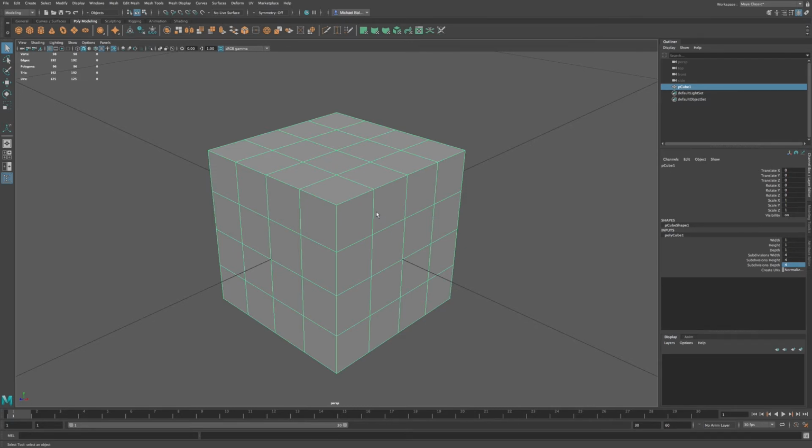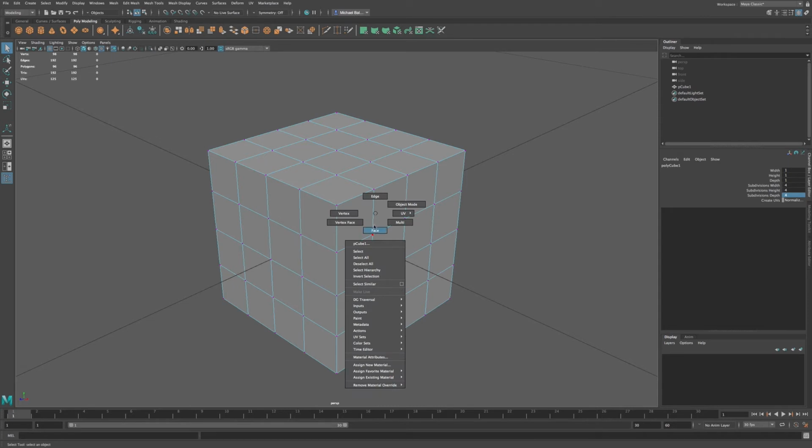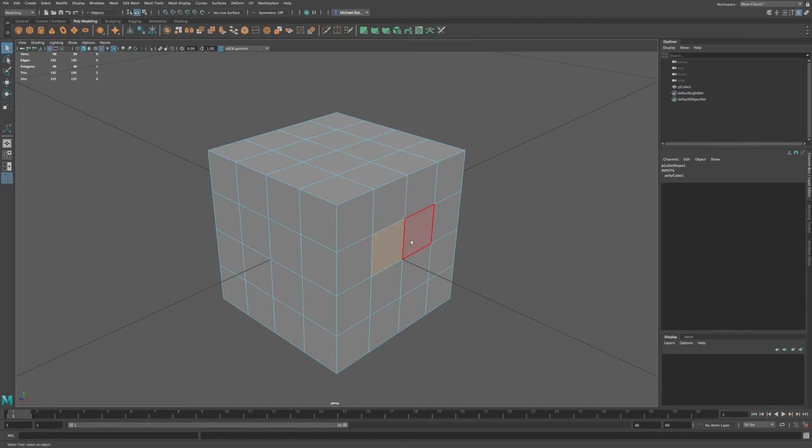Now we're going to need to go into component mode, so I'm going to right click, go to face, and then with Q on the keyboard to choose selection, I'm going to hold down shift, and I'm simply just going to select these polygons here. Then I'm going to delete, and now we have an open hole within this mesh.